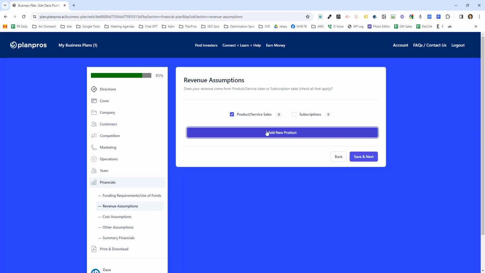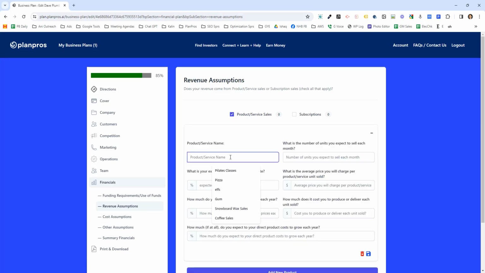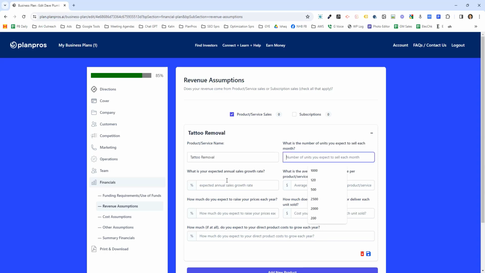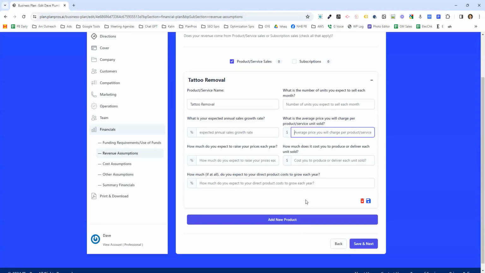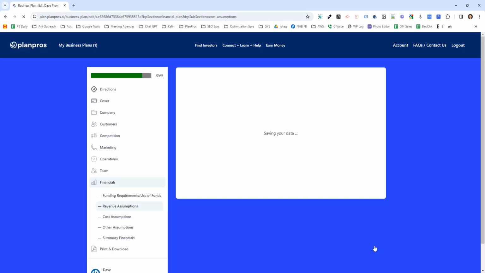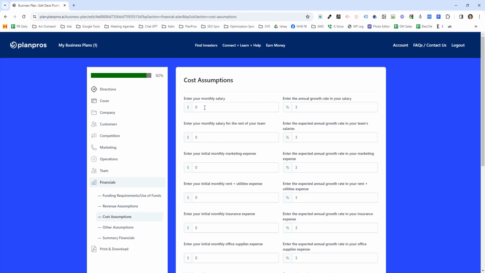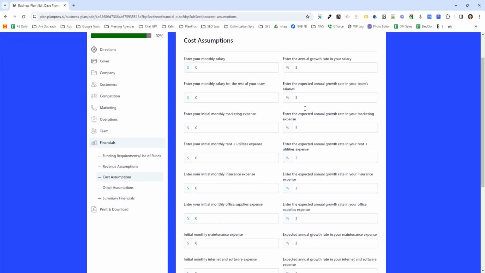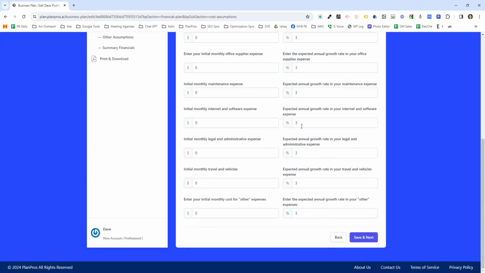If you're a product service, you add your product and you just fill this out. So I want to do tattoo removal, and all the questions are pretty straightforward. How many will I sell each month? What is my expected growth rate? Average price? What is the cost? And by entering this information, it automatically is going to calculate all your financial projections for you for 5 years, your cost assumptions, your monthly salary. So you just fill this in. The growth rates on the right side, you generally leave as is.